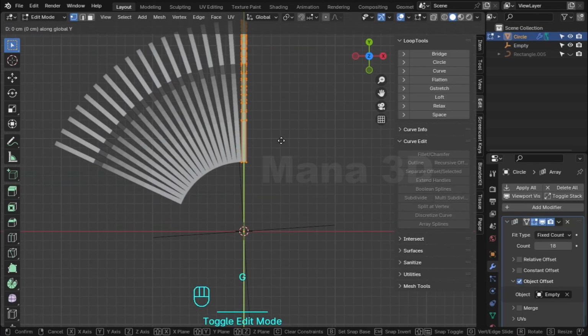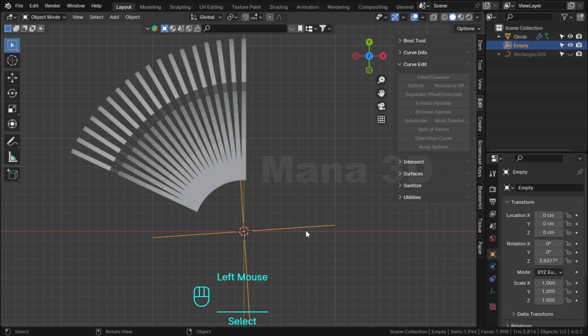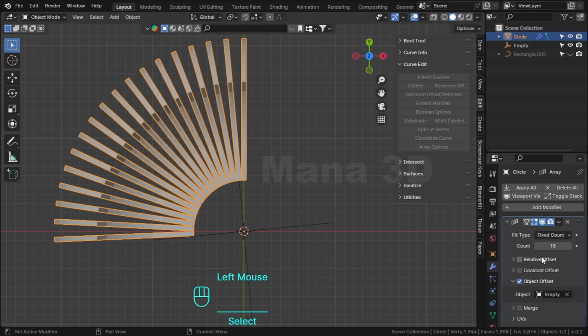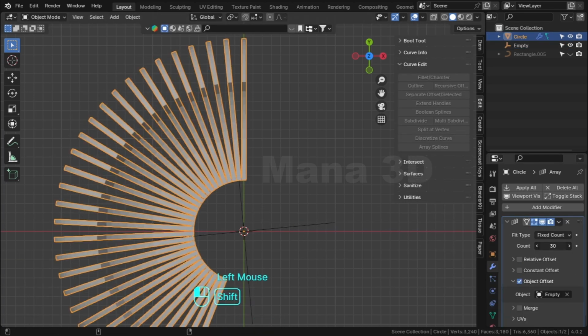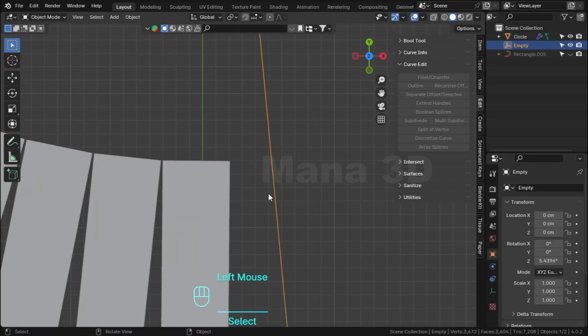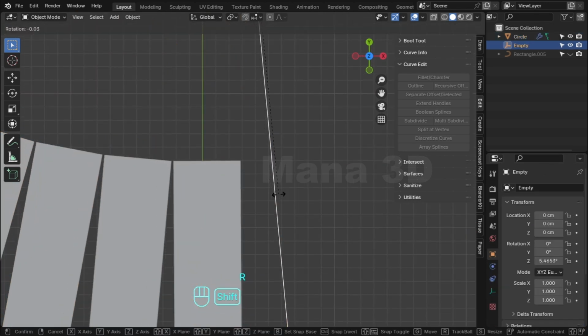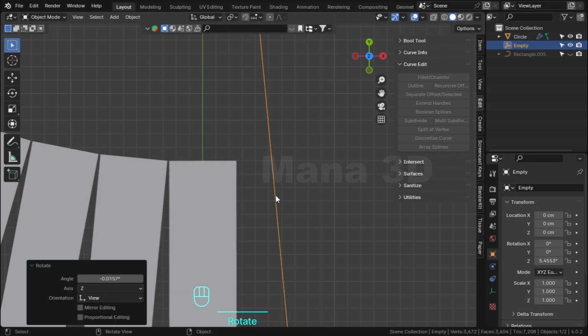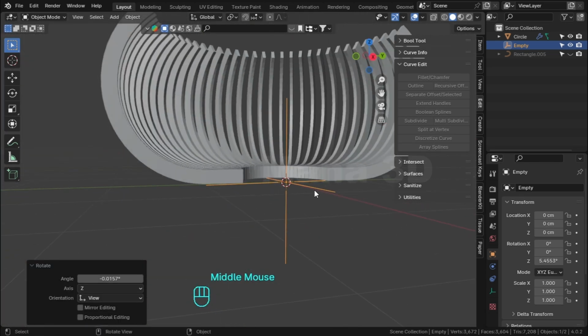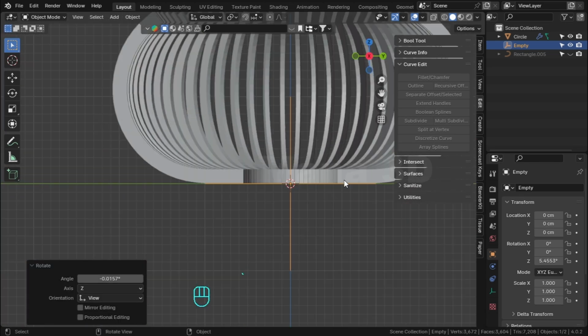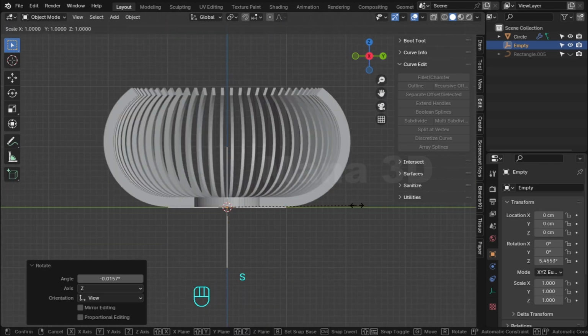Move on y-axis. Increase the count. Select the same plane axis. Rotate. From side view, scale on z-axis.